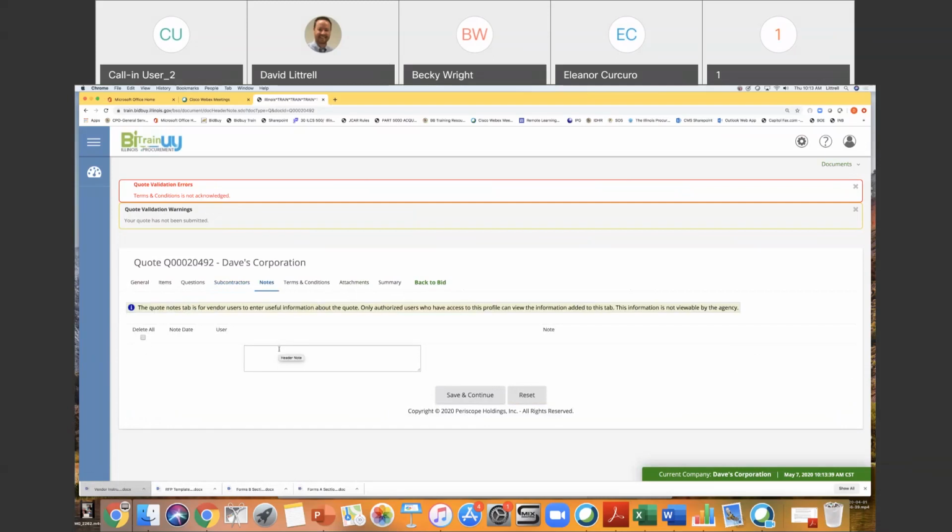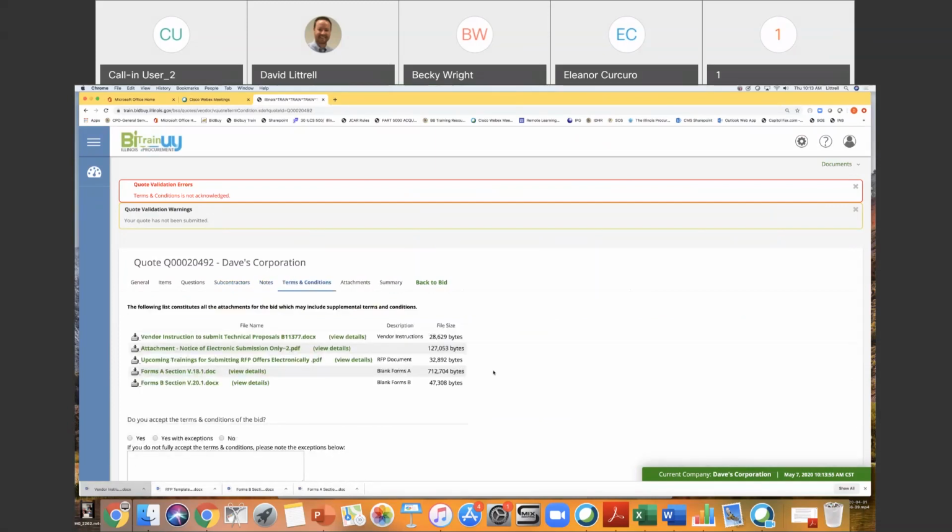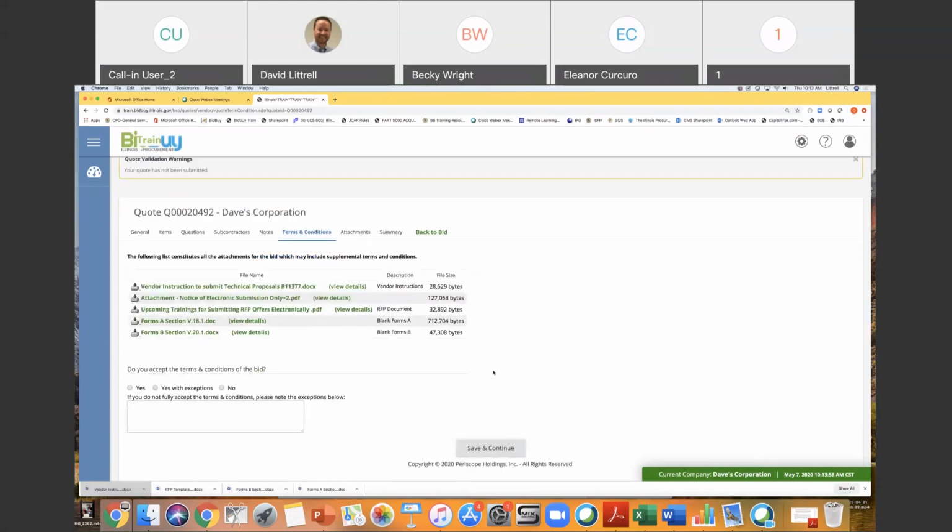The state of Illinois cannot see this information, but it's there. If you wanted to make a note about your quote, you certainly can. Our next tab is the terms and conditions. Now this is going to be required. You're going to have to acknowledge the terms and conditions, and this is really just a hard stop within the BidBuy system.